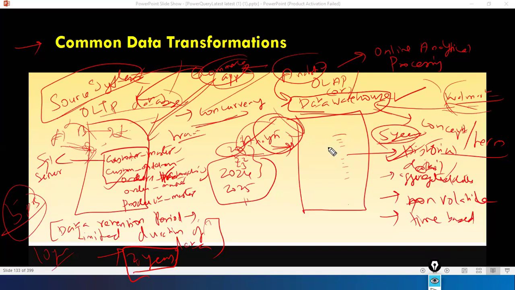So if you want to apply some aggregations, like sum, total, average, all those things against a huge volume of data, since the data is stored separately here, it will not cause any impact to the performance of the source system data. On a daily or weekly basis, whatever data comes into the OLTP database, you are pushing it to the data warehouse.